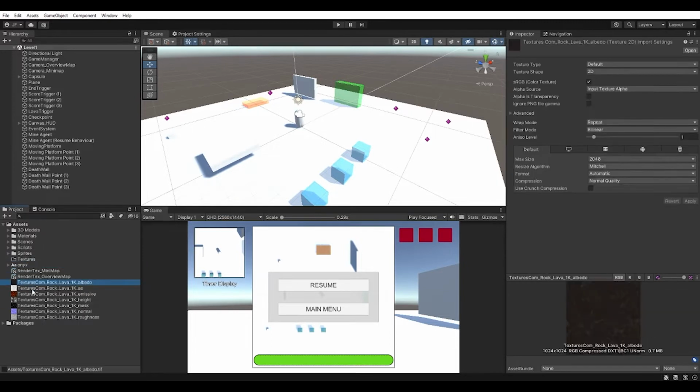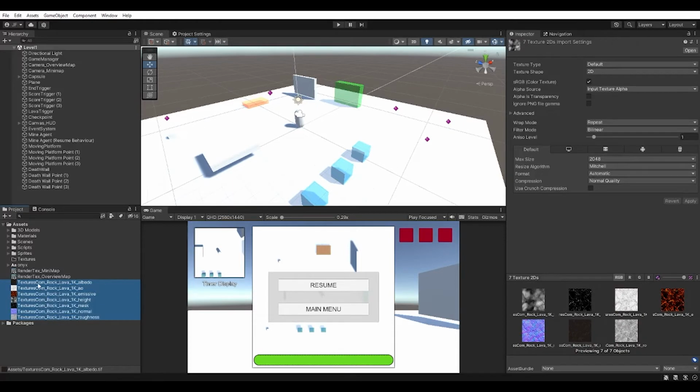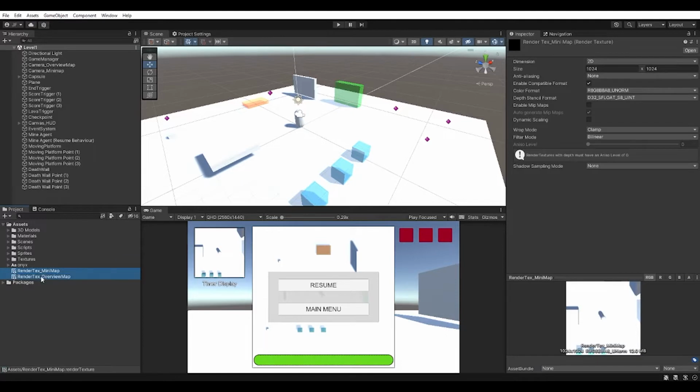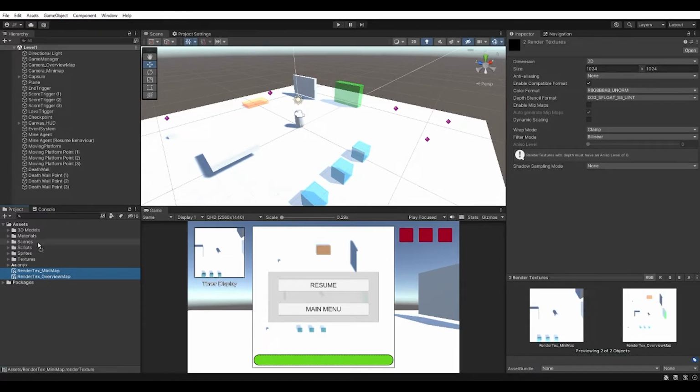Now for the textures, I'm going to select all of the textures that I just imported, drag them into textures. And I'll leave the font there because we're only going to use the one font. But these render textures, I might actually drag them into the materials folder. So now we're just about ready to start creating our first level.